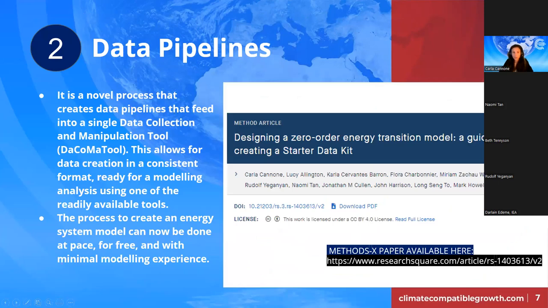First, the data pipelines. This is a novel process that we established at CCG that feeds raw data into a single data collection and manipulation tool. This allows for data creation in a consistent format, ready for modeling analysis using one of the available tools. The process to create an energy system model can now be done for free and with minimal modeling expertise. It also allows you to save a lot of time when compiling an energy model, because otherwise you have to find all the different data from different sources in different formats. So by using this, you can do it way quicker. You can access the preprint paper by clicking on the link on the slides, but I'll share that in the chat later on. And here you find a suggestion of how this could be done.